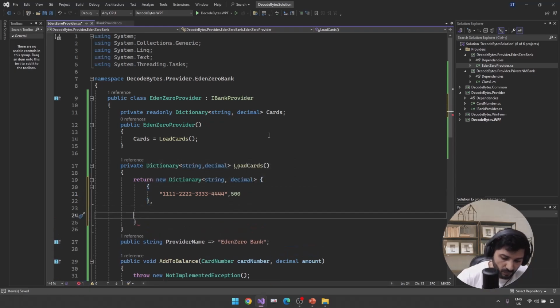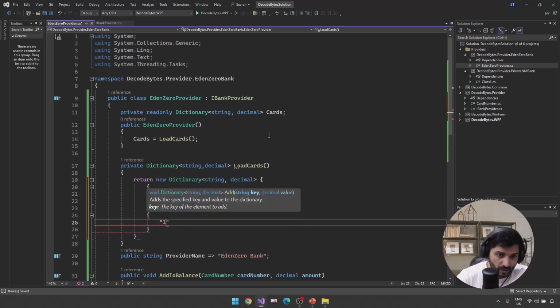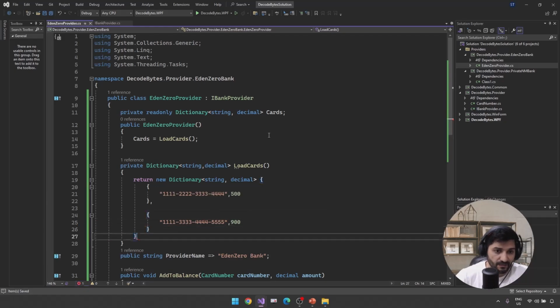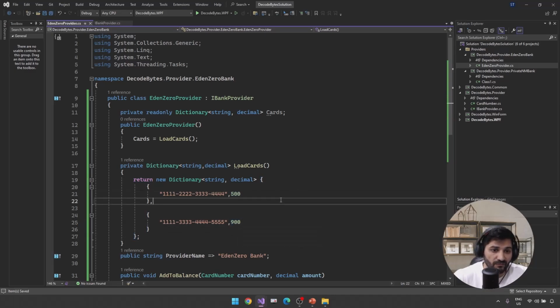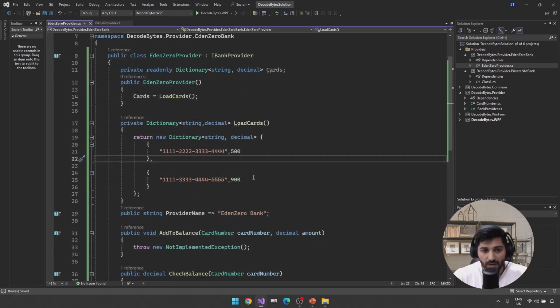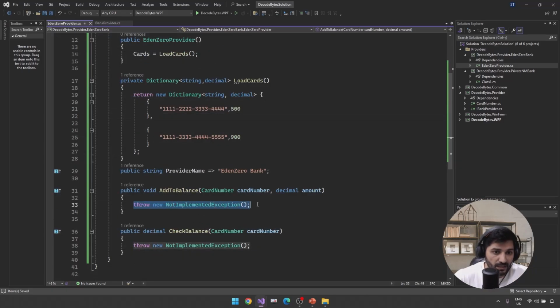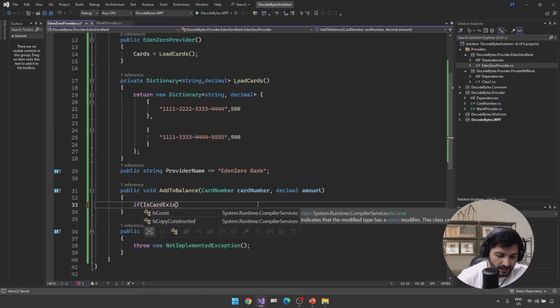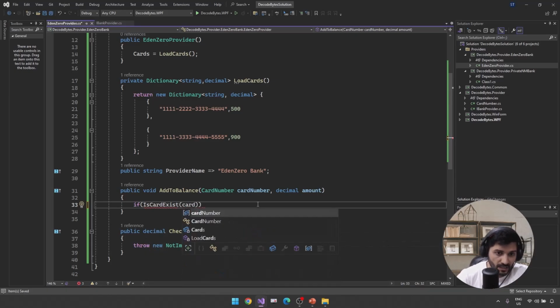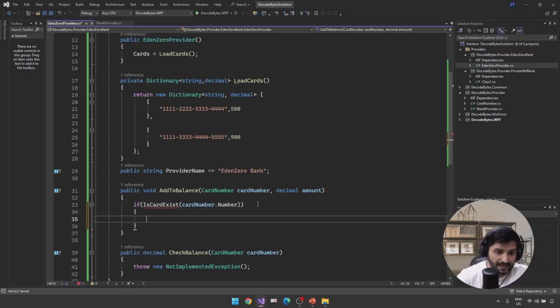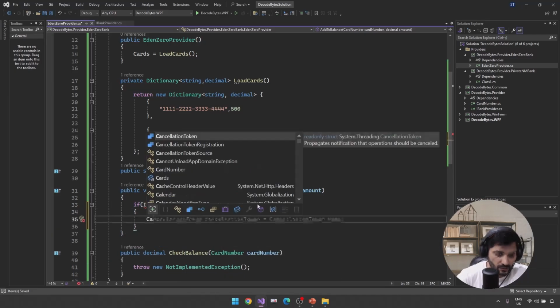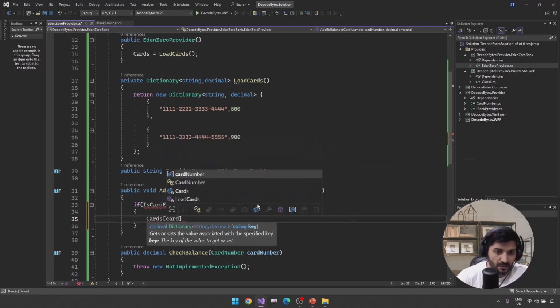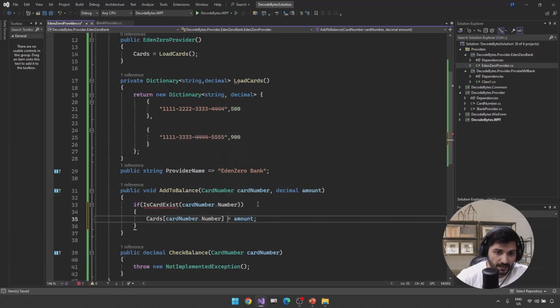And for another key, we are using 111 333 444 and 555, and let's set a default value for this amount. For this card number we have 900, and for the first one we have 500. Two cards are actually enough for us, and let's do the AddBalance operation. For AddBalance, check if the card exists, and let's check the card number. If the provided card exists, we are going to take cards, card number, and add the amount directly.